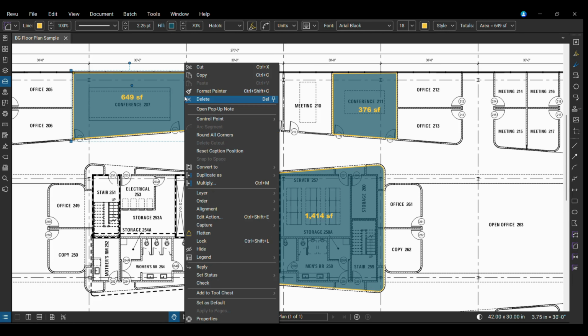We have already covered the Convert to tool in a separate tutorial, but unlike Convert to, the Duplicate As tool retains the original markup while creating a new one. Using Duplicate As, we can produce a copy of any markup or measurement in a different type without losing the original. You will see 7 options to choose from.